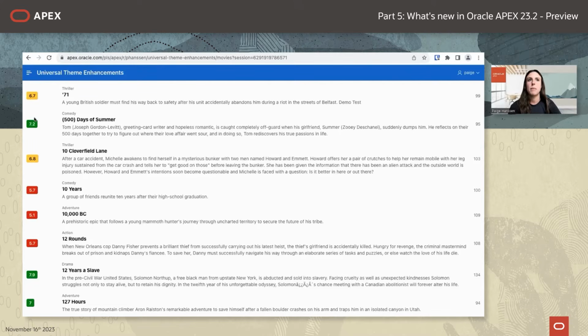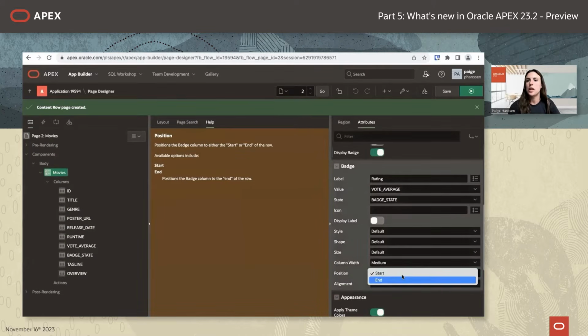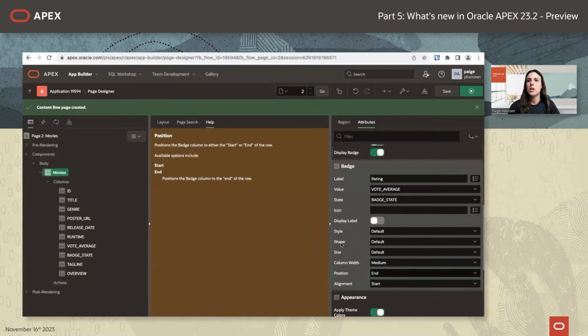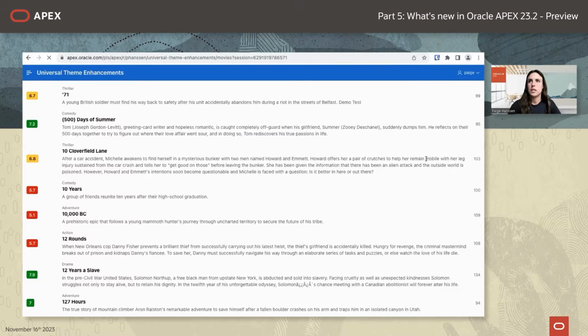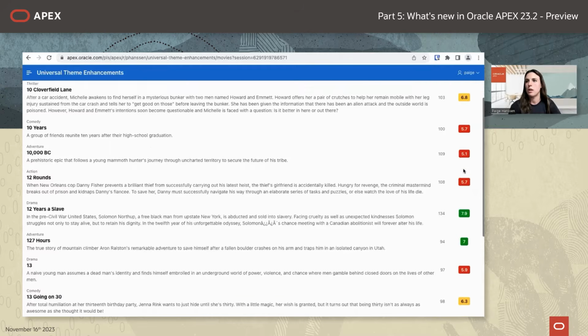Right now, my badges are on the left side of the row, so they're at the start of the row. We can change this position to the end, and we can also see that alignment is on the left as well. So let's change the position to end and the alignment to center and take a look to see what that is like now. And we can see when the page reloads, my badges are now on the right side of the row and they're centered within the column.